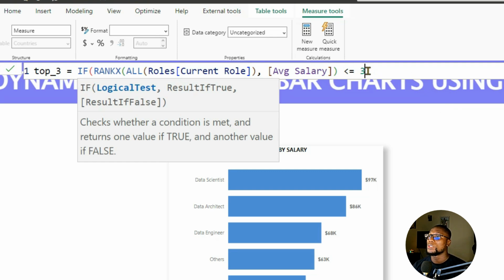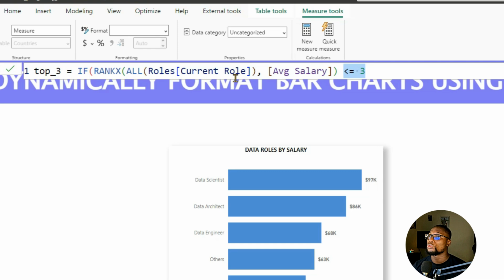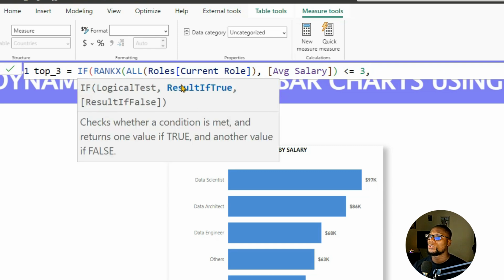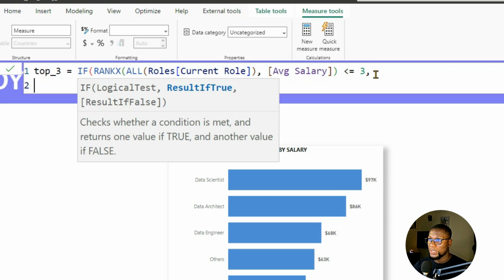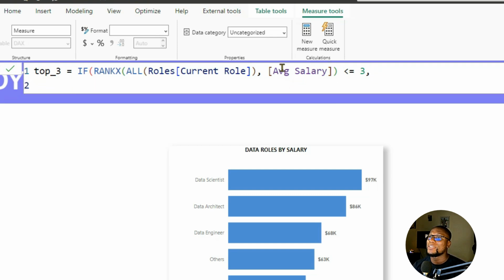So this will now help us look for those rows where their average salary falls within the top 3. So if that is true, I'll add a comma. Now, as you can see, we are on the result if true argument. Basically, what that means is if this argument is true, a row falls within the top 3 based on the average salary.